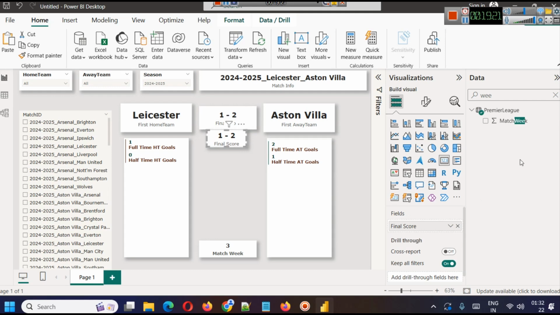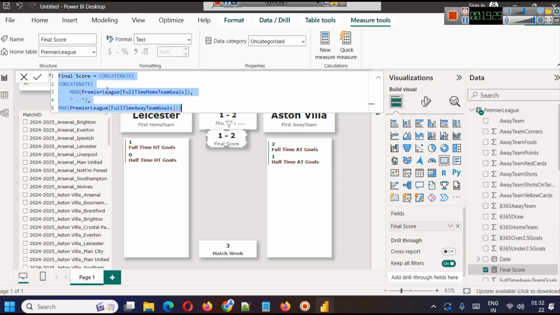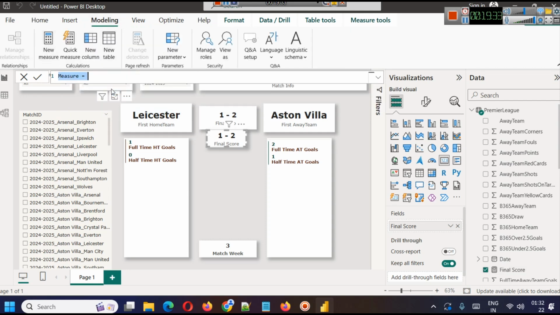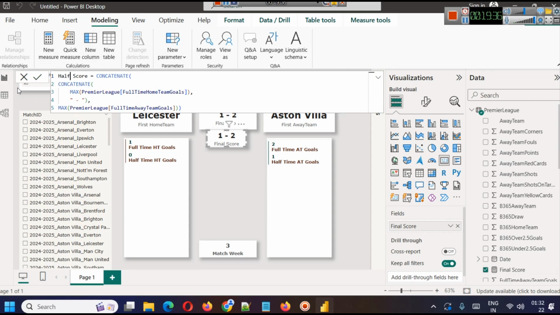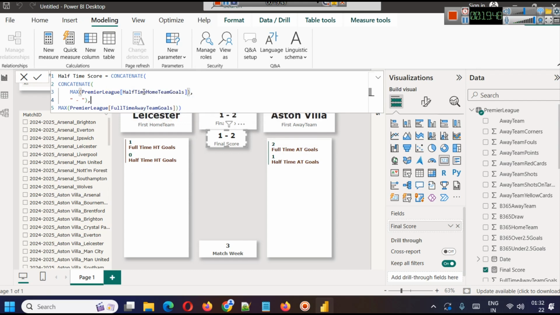For showing half-time score, like here we have selected the card, right, which we have created as final score. So we will create another card. So go to modeling tab, new measure, and half time score. We are going to concatenate. Instead of full time home team, we will say half time home team, and instead of full time away team, we will write half time away team.